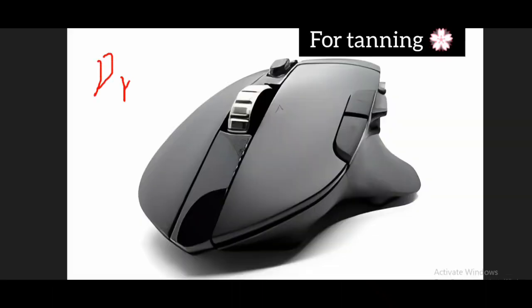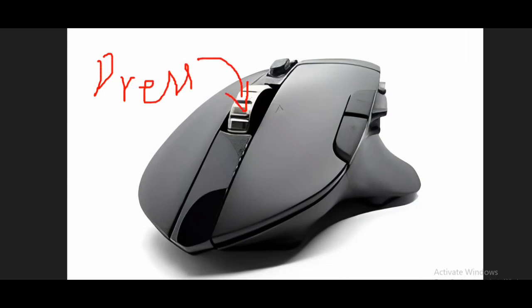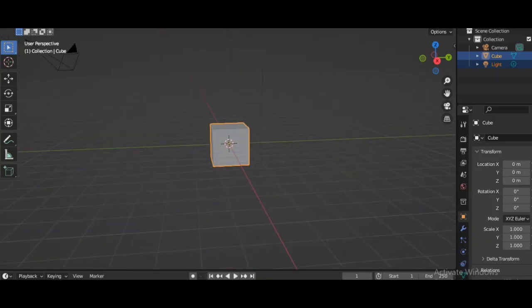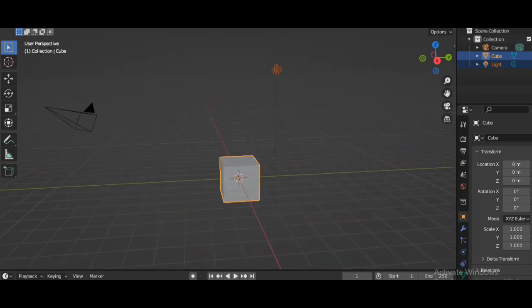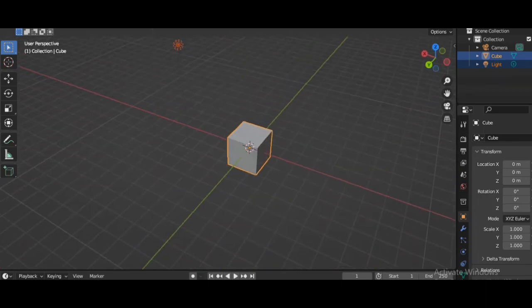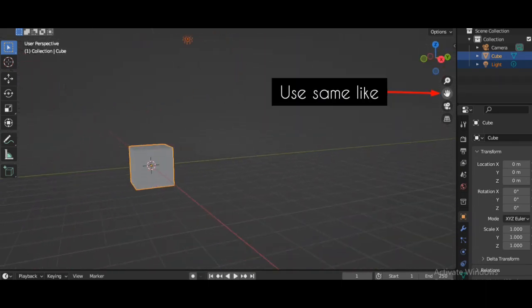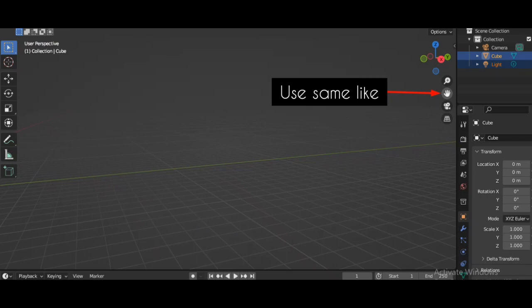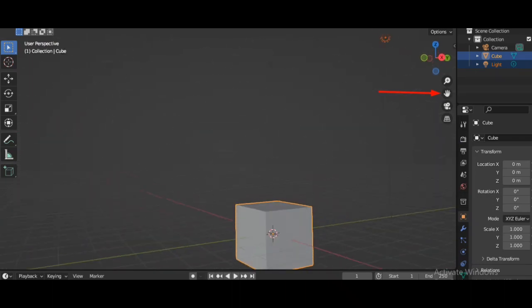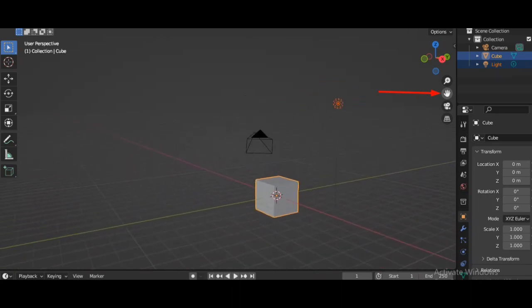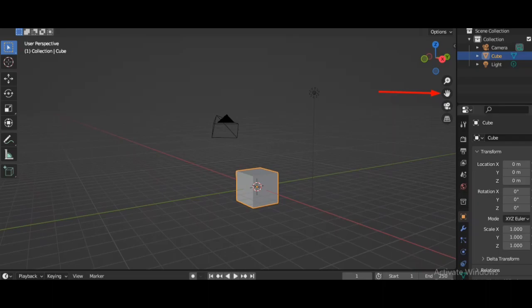So for panning, what is panning? To move our cursor fast to find the object. So as you can see, if we lose our object, we can find it by panning. You can also use the second key, same like that. Use panning to find your object. If you lose your object, you can find it by panning, also by pressing the shift key.